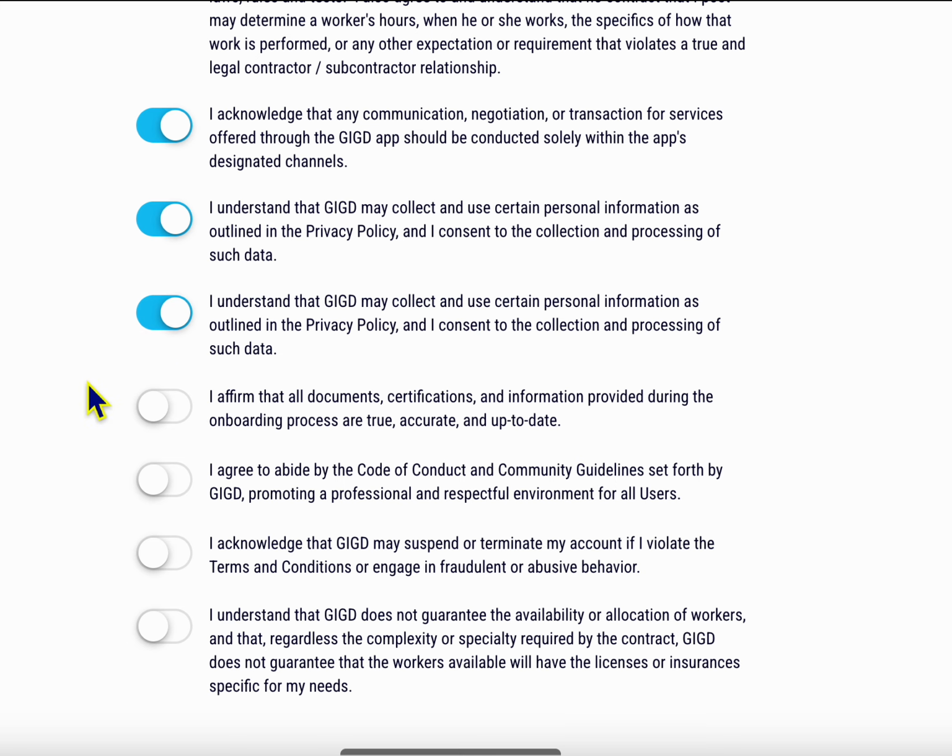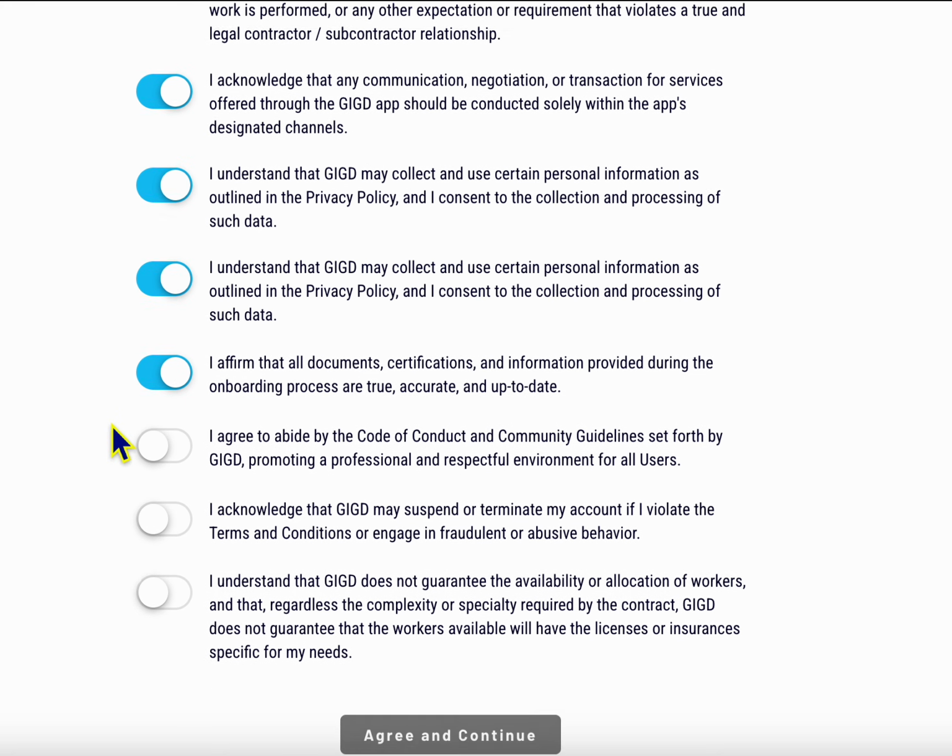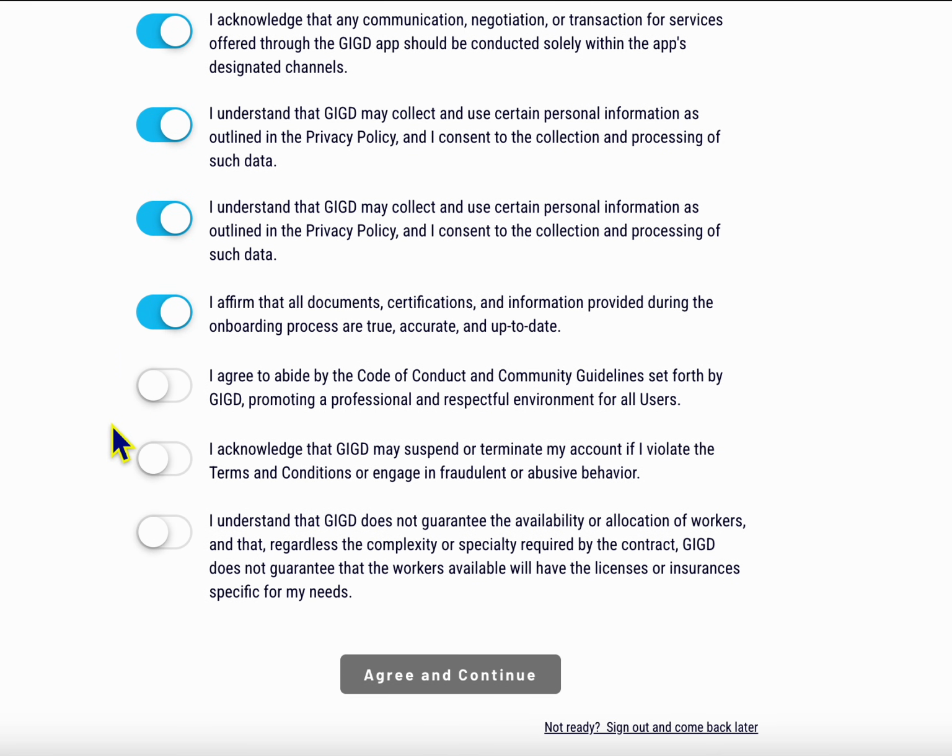I affirm that all documents, certifications, and information provided during the onboarding process are true, accurate, and up to date. I agree to abide by the Code of Conduct and community guidelines set forth by Gigged, promoting a professional and respectful environment for all users.